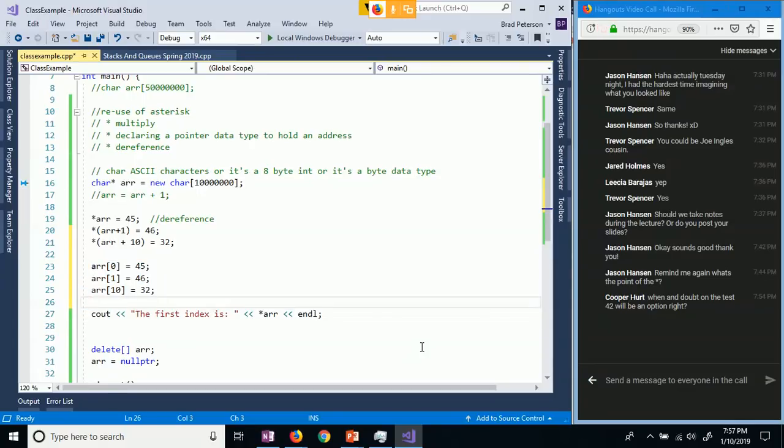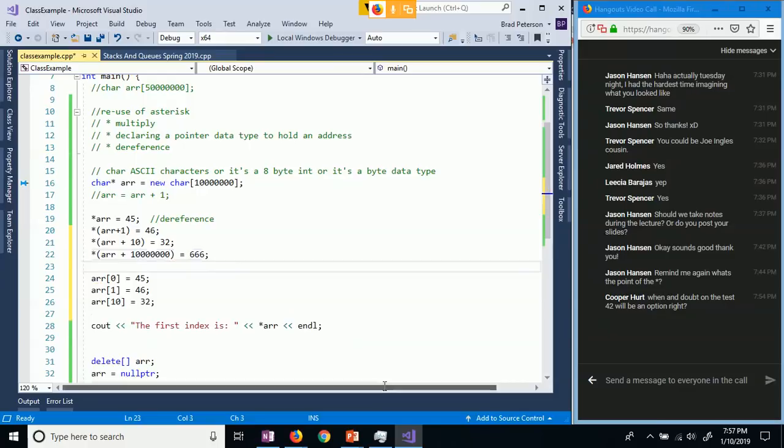Does the compiler know if you're going out of bounds? Could I do this? ARR plus, what was that? Is that 10 million? All right, let's do 10 million. Add on 10 million and do some evil value. The compiler doesn't know. Why? It's not checking until you have to.